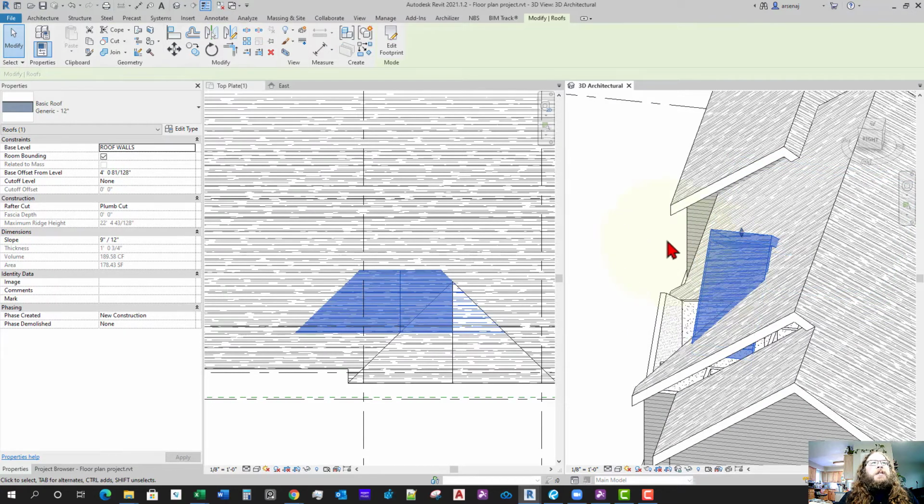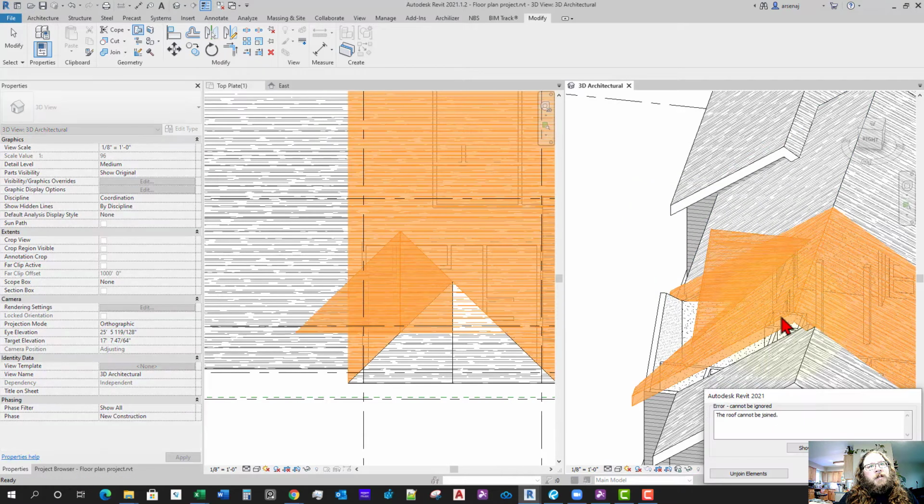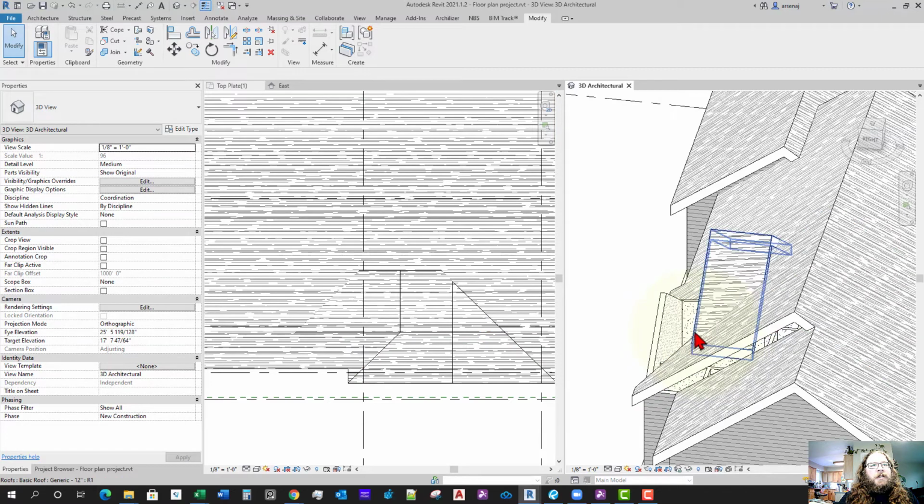I think we're going to get the same error we were getting before. So we'll click our join unjoin roof geometry, because there's already a green. And then we'll pick this face. See how it does what we want, but it says it can't be joined. And I think it's because that is so close to the edge there. So I'm going to hit escape.